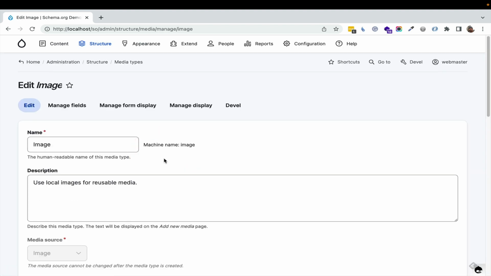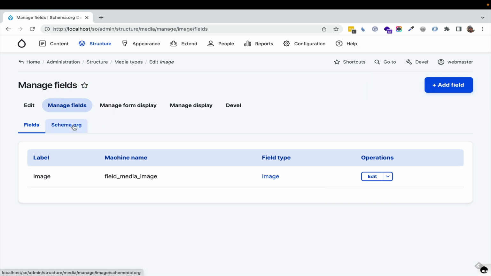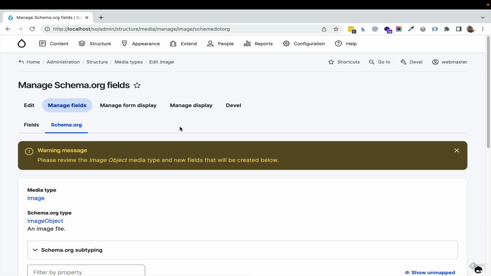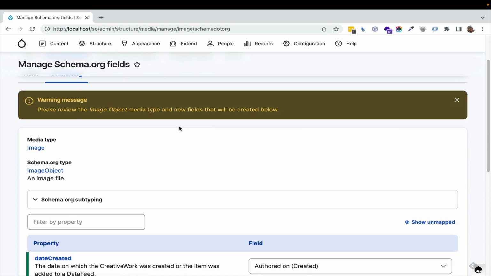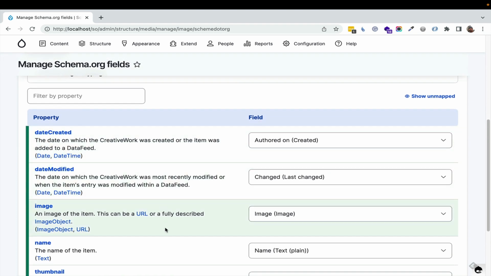Now, what needs to happen is I'm going to go into Manage Fields, and you get this schema.org tab in the Field UI. I need to go here, and it says at the top, we're mapping media type image to schema.org type image object. And we're telling the system that here's an image object to work with. And once again, you see the same form, but you notice I didn't bring the color coding up.